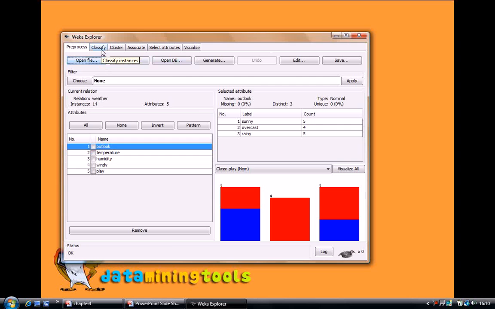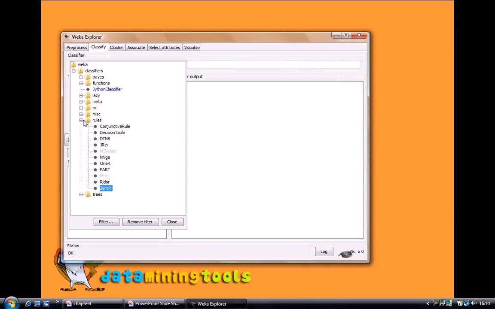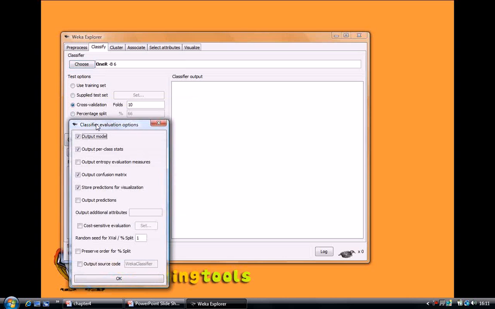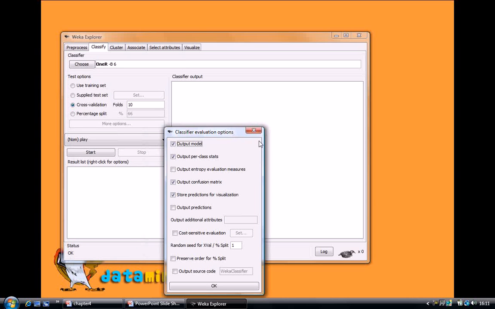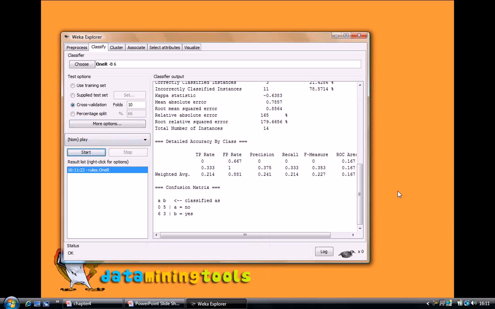So we move on to the classify tab. In the classifier, the 1R algorithm basically belongs to the rules subset of classifiers. From here we select 1R and then we click on start. For the test option, we have selected cross validation with 10 folds. We can do further manipulation by using this more options button. We are going ahead with the default values, and then we click on start, and here you go.